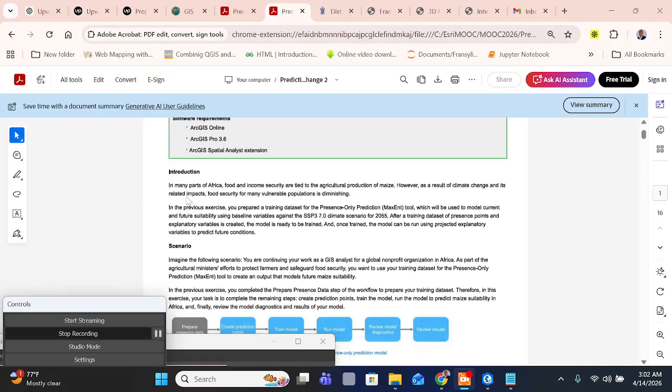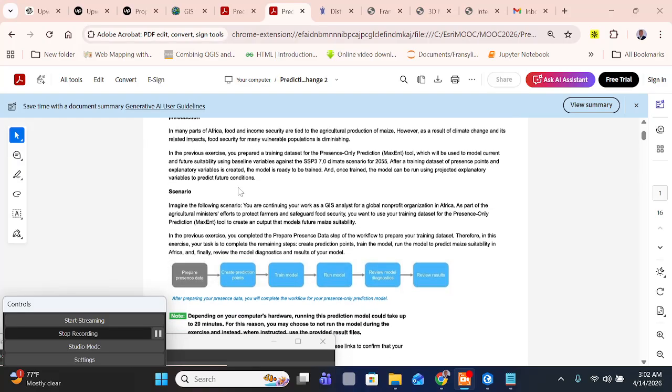In many parts of Africa, food and income security are tied to the agricultural production of maize. However, as a result of climate change and its related impacts, food security for many vulnerable populations is diminishing. In the previous exercise, you prepared a training dataset for the presence-only prediction MaxEnt tool, which will be used to model current and future stability using baseline variables against the SSP3 7.0 climate scenario for 2055. After a training dataset of presence points and the explanatory variables is created, a model is ready to be trained. And once trained, the model can be run using projected explanatory variables to predict the future.